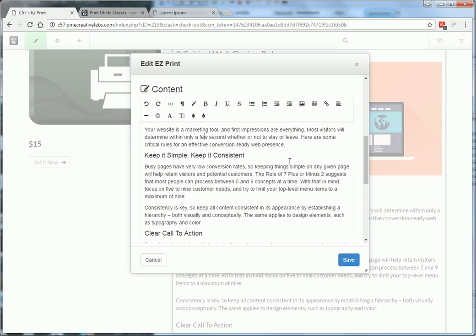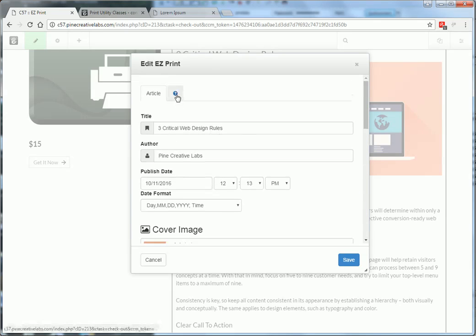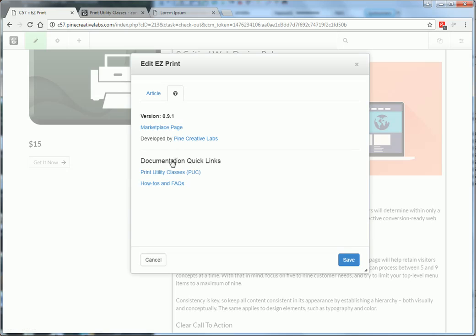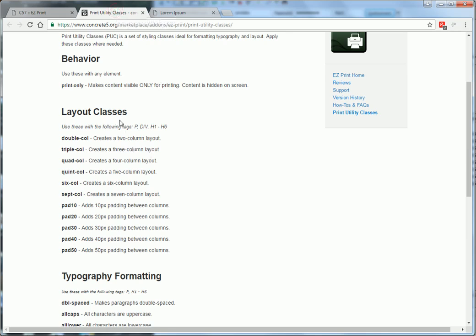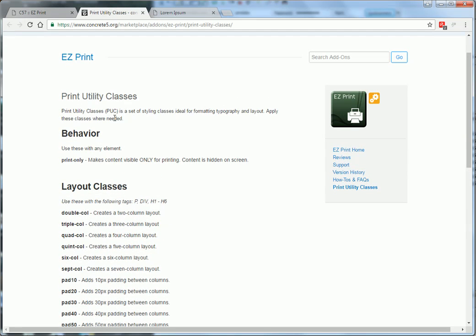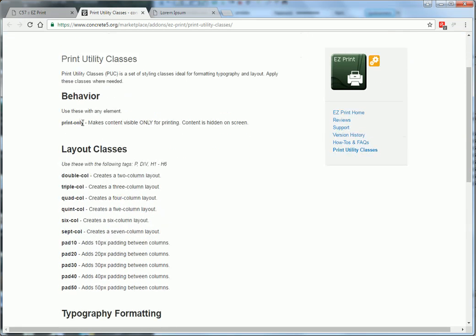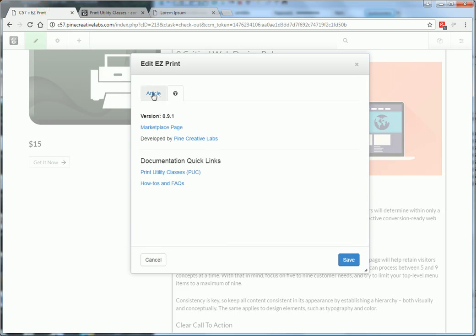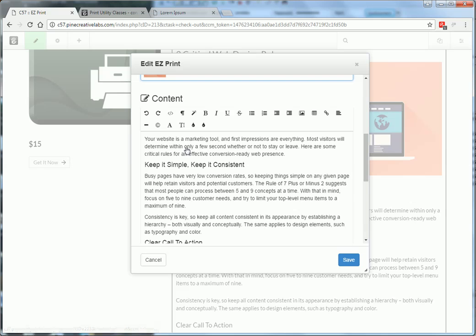As for the content, now something that comes with here, if you go to the help tab here, I have some links to the documentation pages that explain a few things. So something you might want to refer to frequently here is the print utility classes page, which links here. And as you can see, there's several things that it has built in as far as being able to style things in a certain way. And to do that, you would need to edit the HTML for the content.